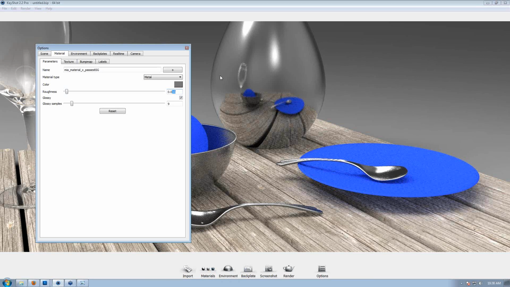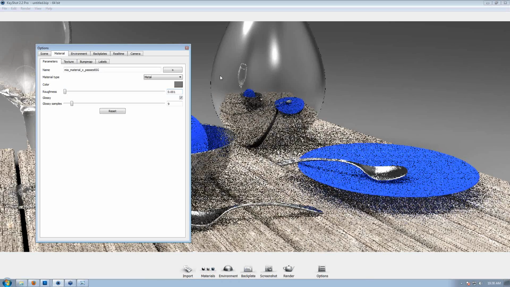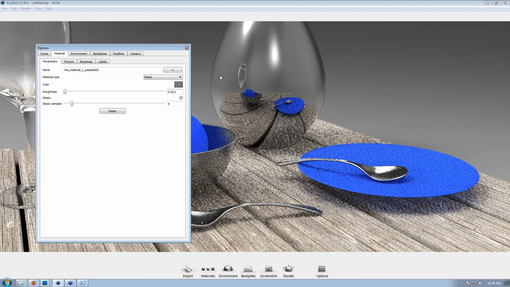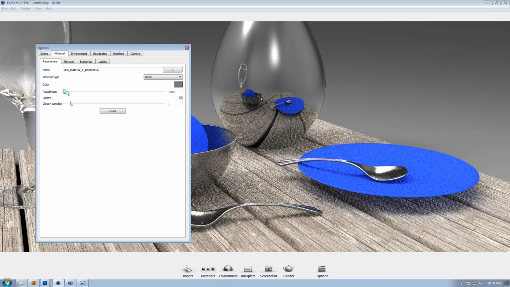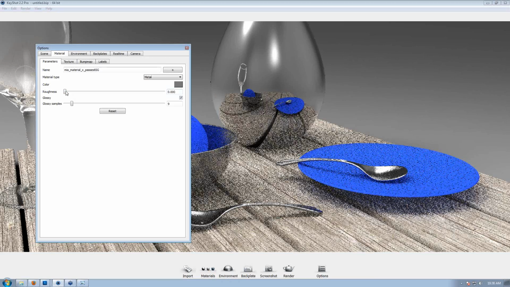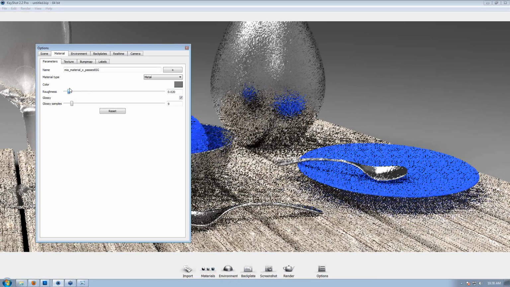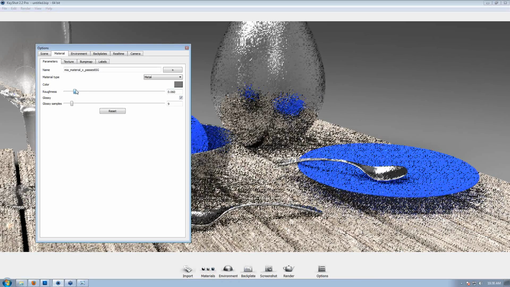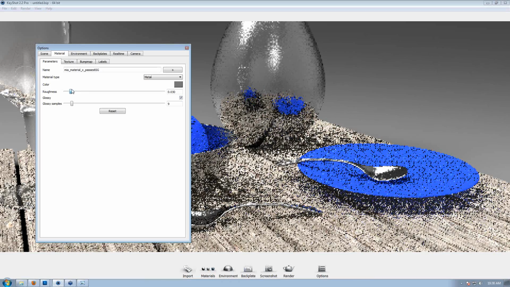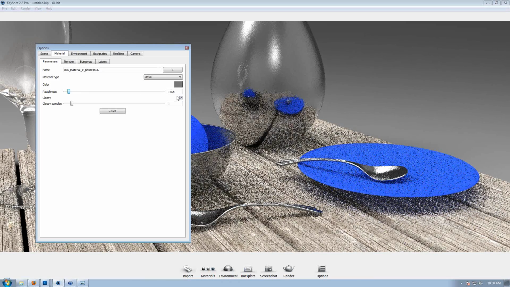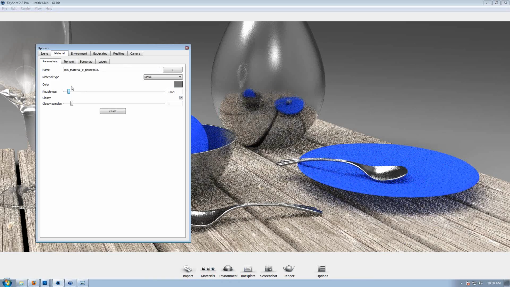It does give you 3 decimal places to work with. So if you want a value of 0.001, you can enter that, and that'll be the most subtle level of imperfection that you can achieve. And as with everything in KeyShot, the slider is a great way to work because it will give you an interactive preview of what that parameter adjustment is going to do to your material.